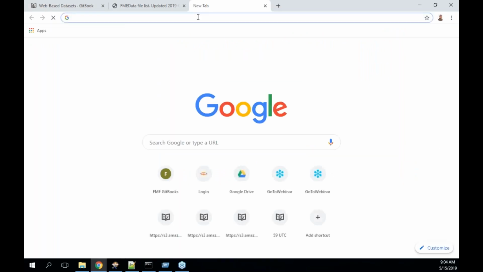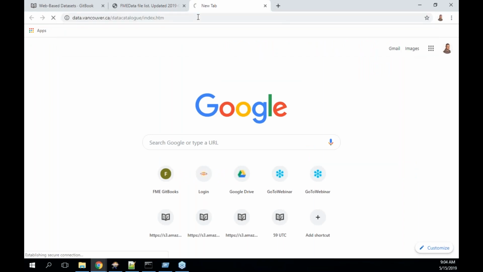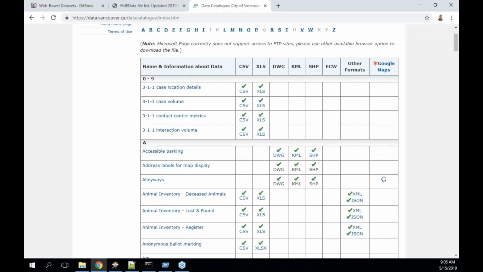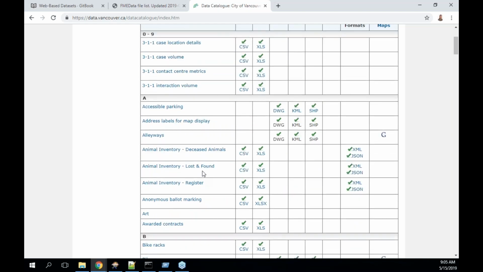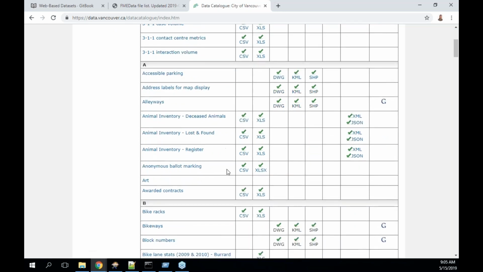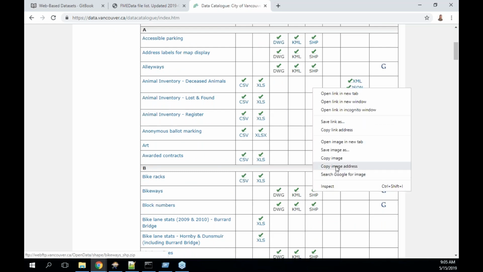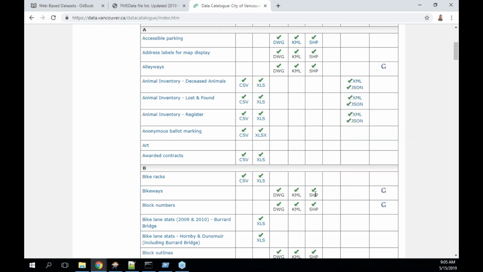As an example, quite often there are open data catalogs which are available. So you can see we have a variety of different data sets here. So let's see, we have bikeways as a shapefile. If I copy this path, you can see down at the bottom there, it was open data shape bikeways underscore shape dot zip.